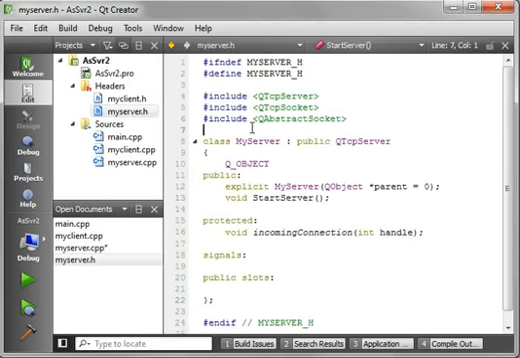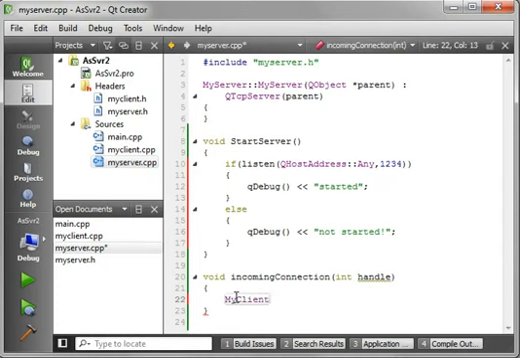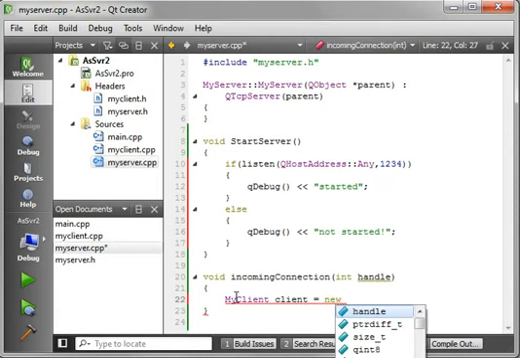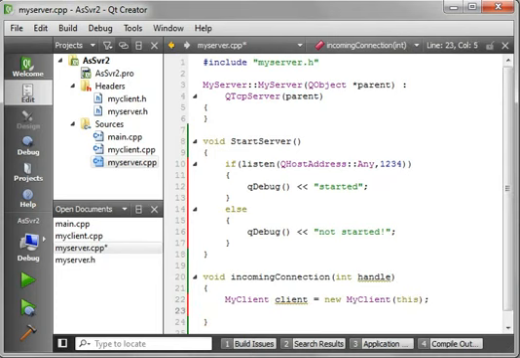Well, we need to add our include here. MyClient. And go back into our server and say MyClient. We'll just call this client equal new MyClient. We'll just say this is the parent. That way when the server's destroyed, all the other little objects get wiped out as well. And then we're going to call setSocket. And this is actually just connects that underlying socket descriptor on the incoming connection.